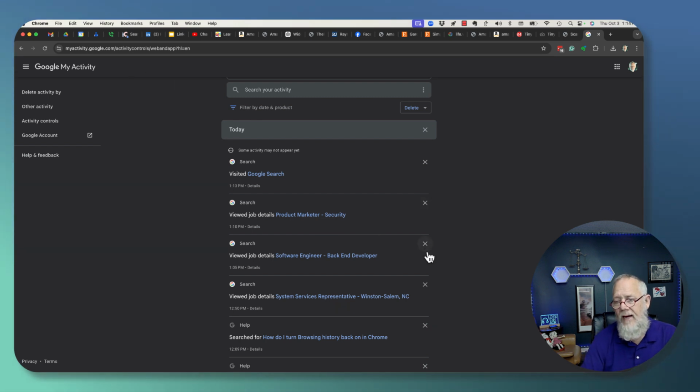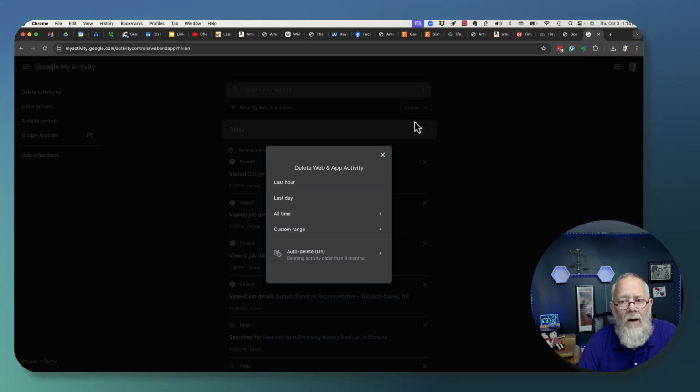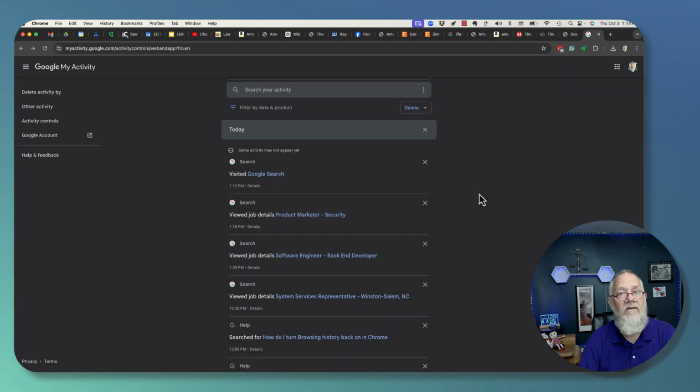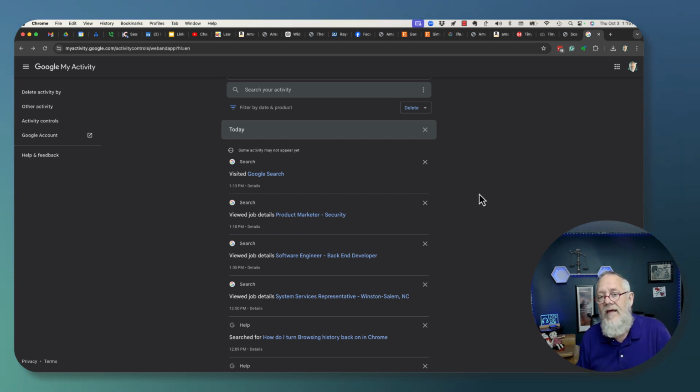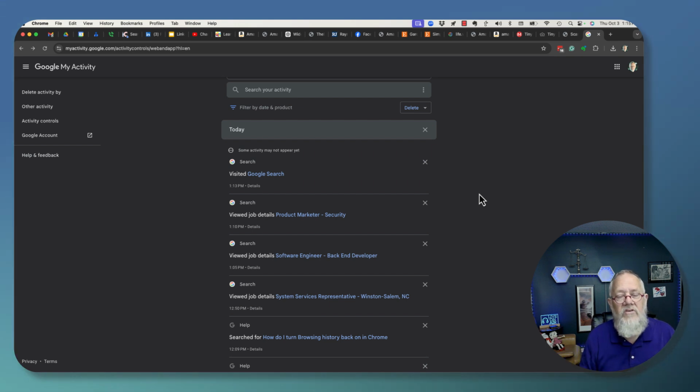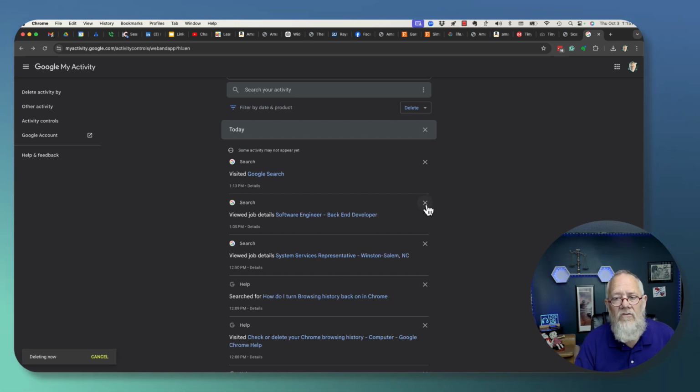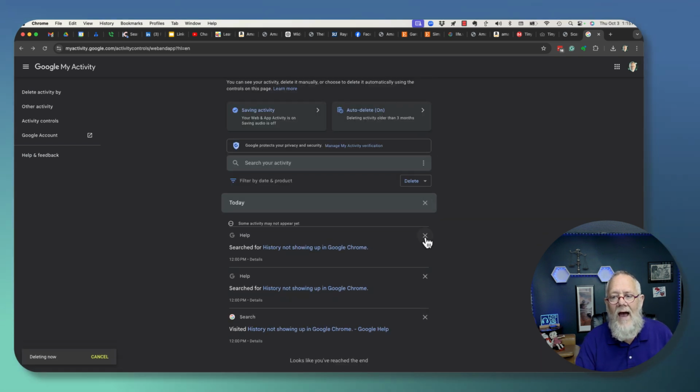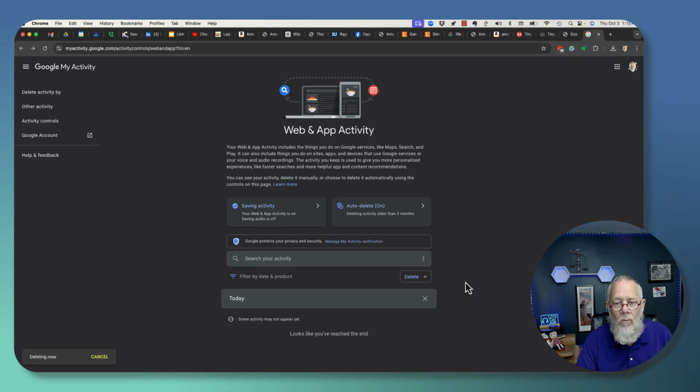Now, I could just keep hitting these X's, but I could also come up here and hit the delete button or hit the down arrow and delete for the last hour or last day or all time. So you're going to want to get rid of that as well so that it doesn't linger. Now, don't misunderstand me. Your boss does not have access to your Google account activity unless they log into your account, but you still want to make sure that it all goes away so that they cannot find out that you were doing that search. You want to make it all go away.